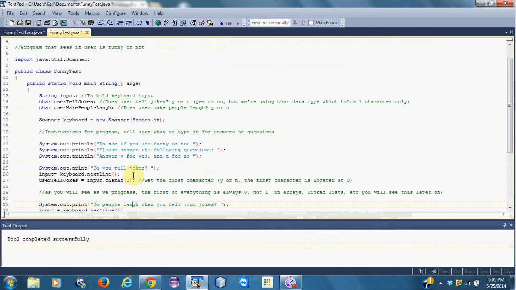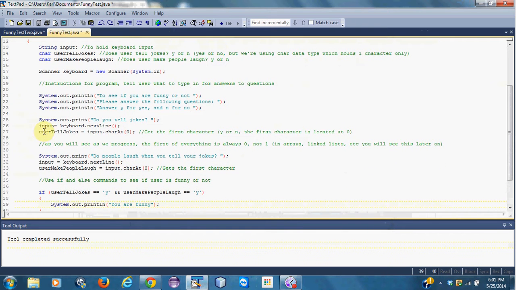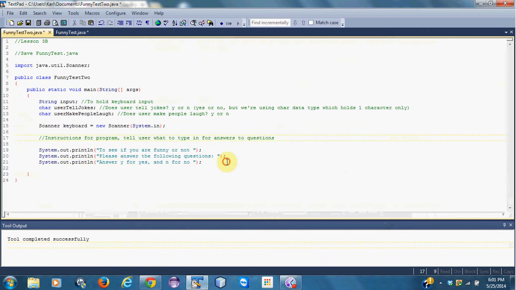Now, here's where it starts. So you have to ask the user. Remember print, not println, for print methods when you ask the user some questions. Do you tell jokes? And then you use input equals keyboard dot nextLine. Remember, not nextString for strings.